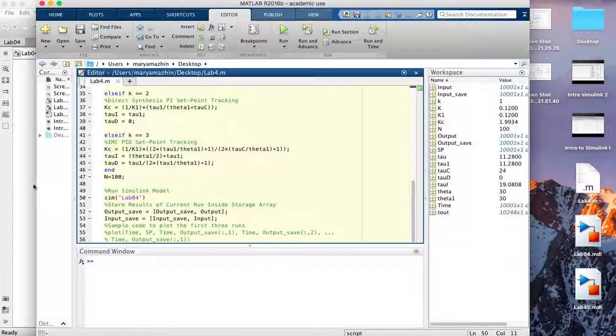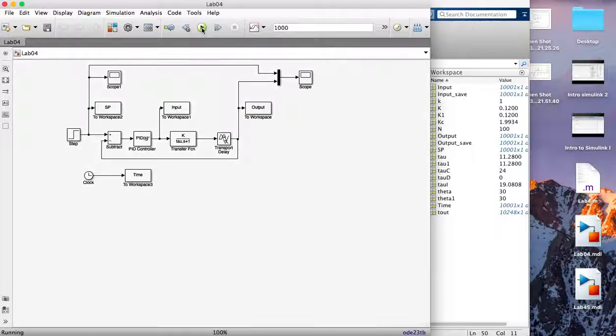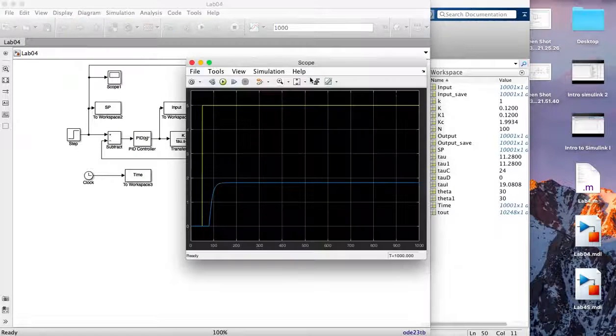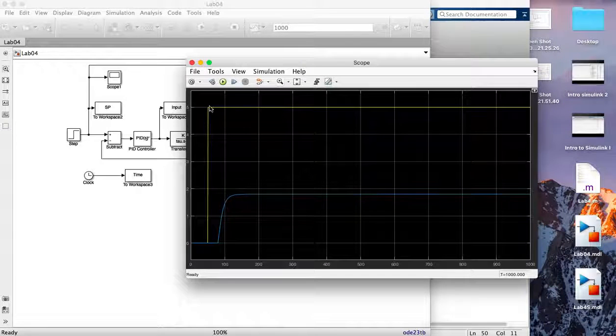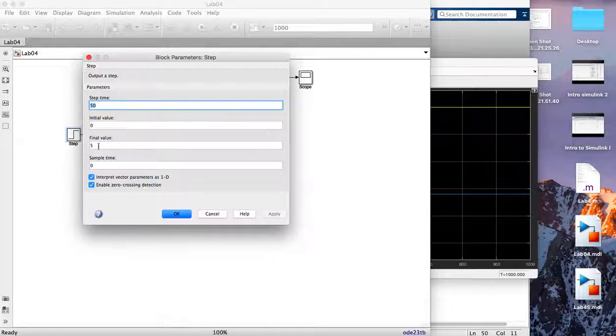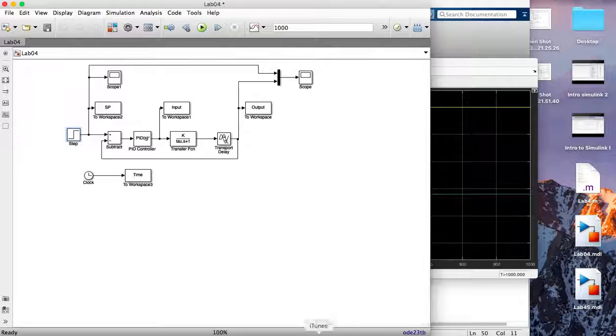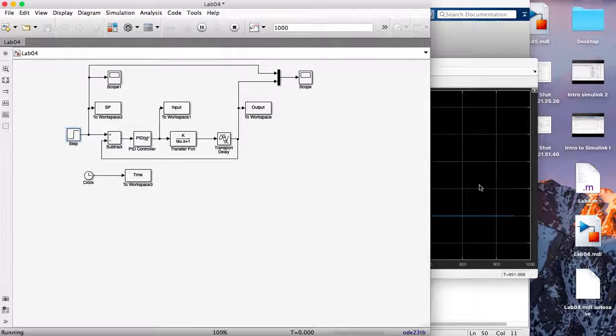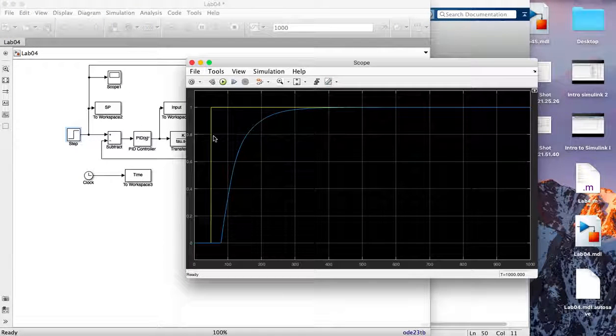After we run this, we go to the Simulink and we run this again, and then we see in the scope that this is the response of the system to the step. We can change the step from final value of 5 to 1 and apply it and run it again. After we run it, we will see that this is the response of the system, and this is the step that we have to the system, and this is the response of the first order plus dead time, and then this is the result that we have. Thank you for watching this video.